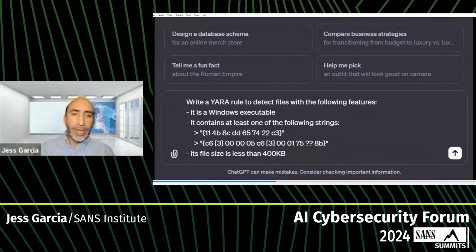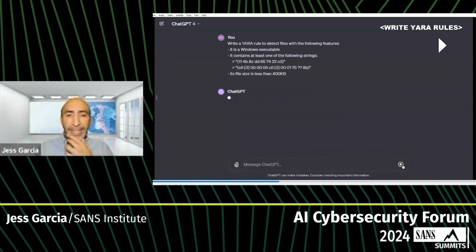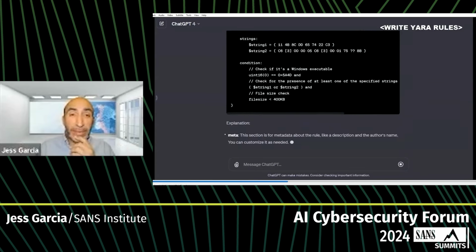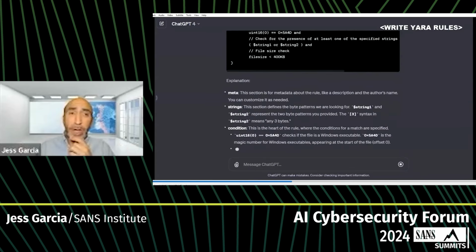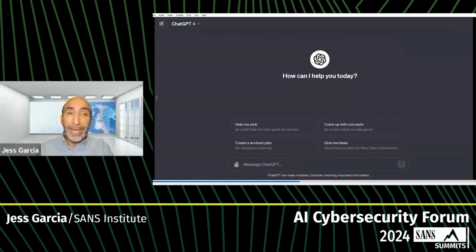Let's go with something different. Now I'm going to be telling it, hey, I want you to write a YARA rule to detect files with the following features, whatever they are. I mean, you probably are familiar, you're forensicators, you're familiar with what you need to look for. So you provide ChatGPT with the information. It is a Windows executable, contains some of these strings, and the file size is less than 400K. Once again, if you are familiar with YARA, this is not difficult to write. But let's be honest, it has been much faster than I would normally be able to write it, okay? Once again, it took a split second.